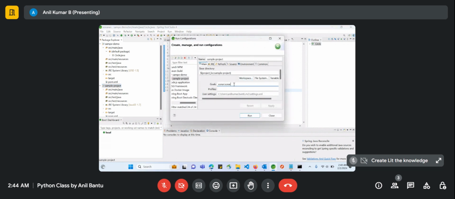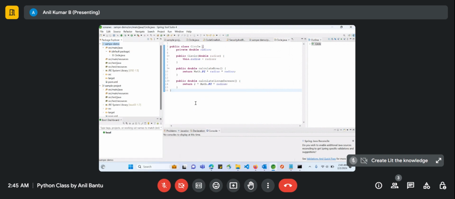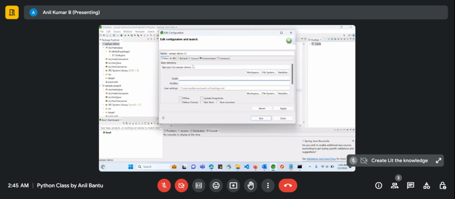Okay, so the goal is what? Sonar. What we need to write in the goal? Sonar colon sonar. Remember again, go to your project. Once you create a class, once you create a pom.xml, you try to build your project. I'm doing Maven build. When I do Maven build, it will ask me to give the goal, and I'm giving the goal. Goal is Sonar colon sonar. Just click on apply, click on run.